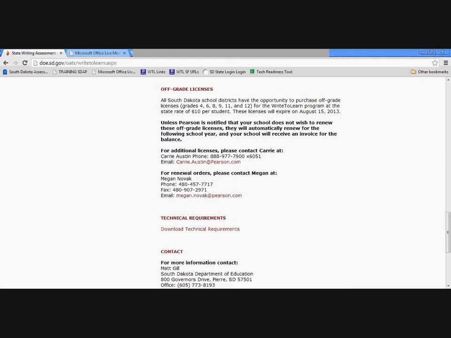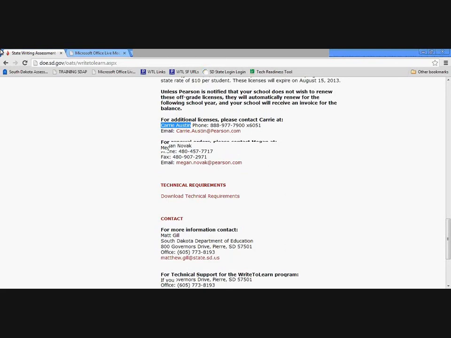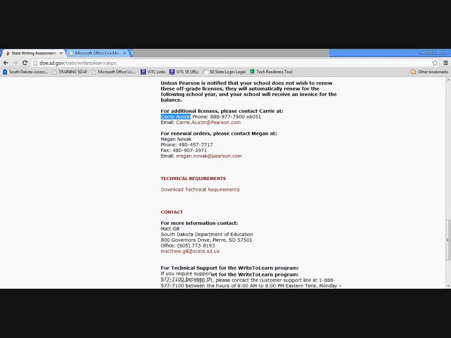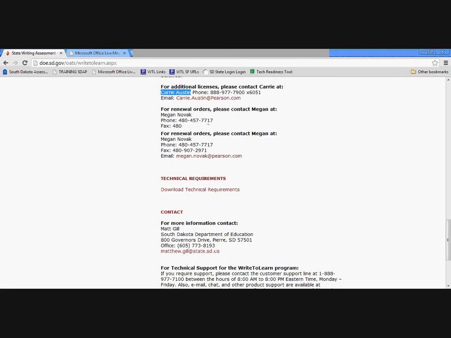If you at your district want to purchase off-grade licenses for grades 4, 6, 8, 9, 11, or 12, it is $10 per student. And the person you talk to about purchasing these is Carrie Austin. She works for Pearson, and her email address is carrie.austin@pearson.com. And then once again down here is my name and number. So just want to make sure you know how to get a hold of me.